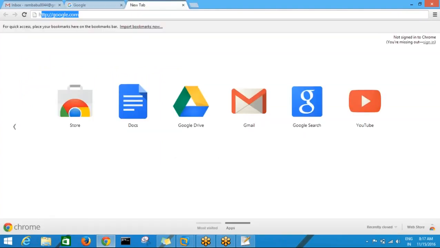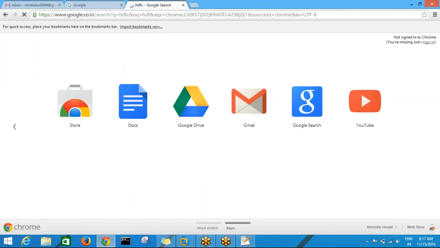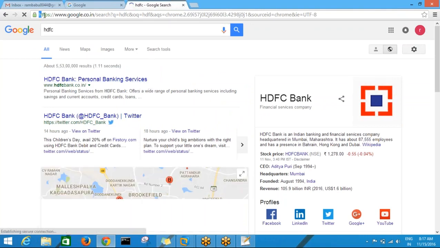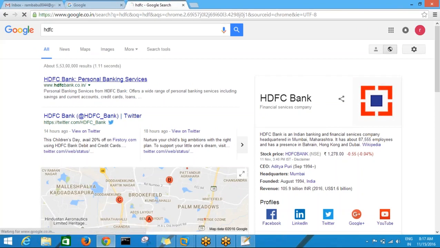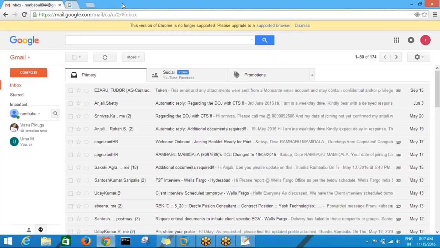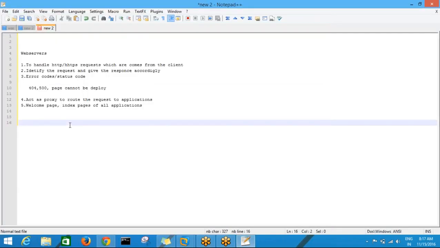Suppose HDFC. Take HDFC net banking or HDFC bank. This is one of the web pages, the first web page. It is going to the web server only, because the request is HTTPS. So like this, the web servers handle all the requests which come from the client over the internet.